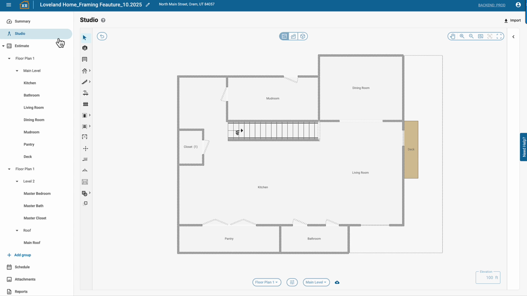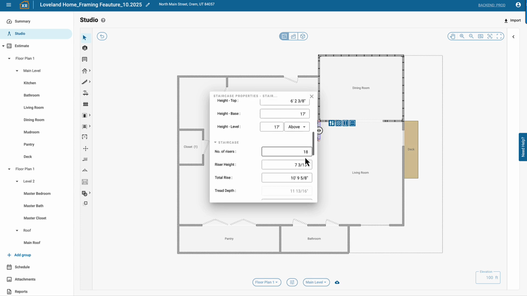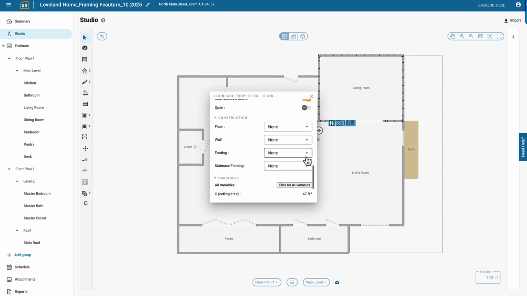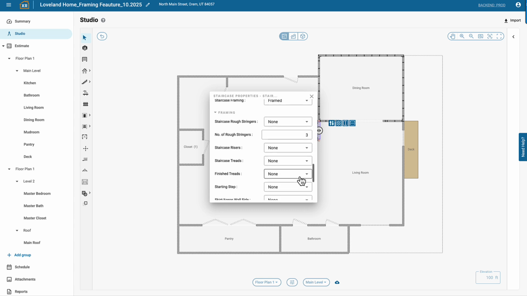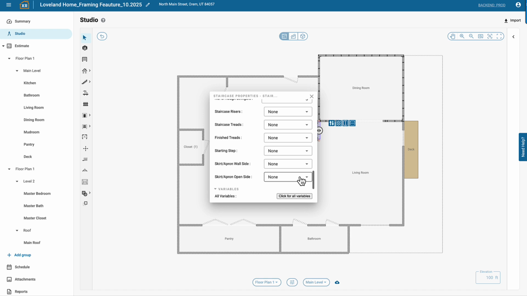Once you understand how framing items work in rooms and decks, it's easy to apply the same process elsewhere, like with staircases. To frame a staircase, select the stairs, open Properties, and choose Frame from the Staircase dropdown. In the framing section that appears, you can fine-tune details like stringers, risers, treads, starting step, and apron walls.